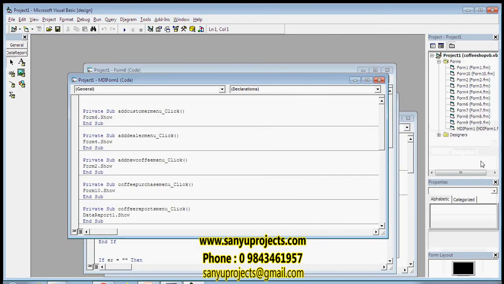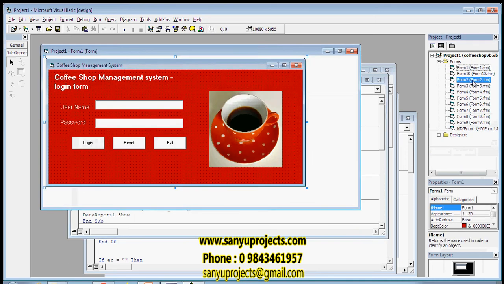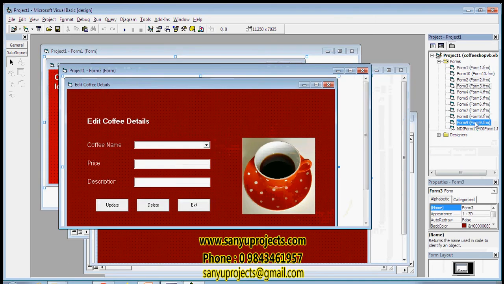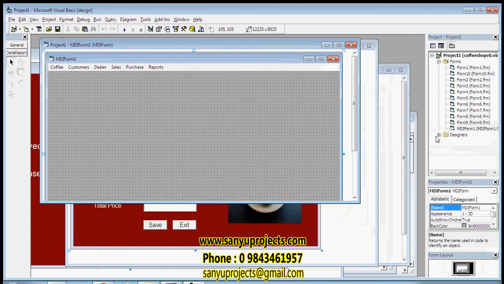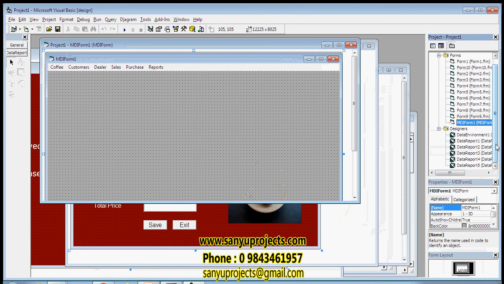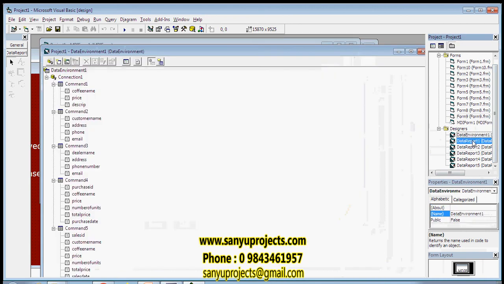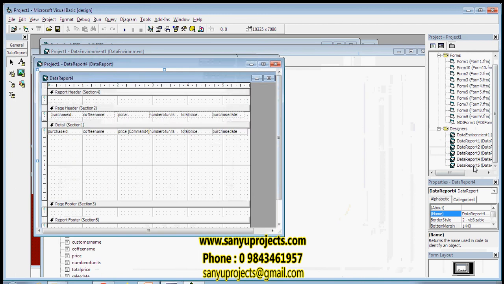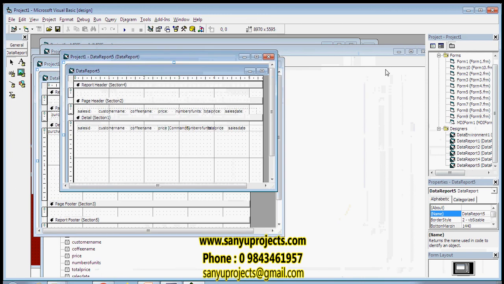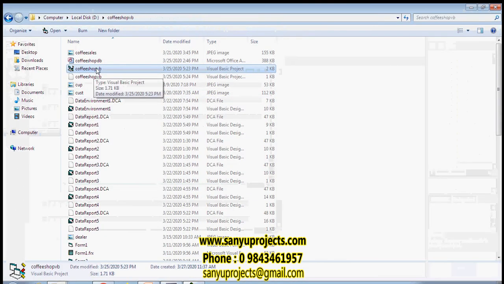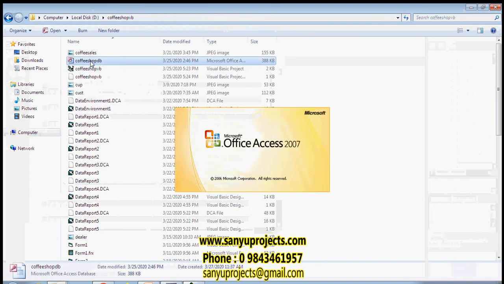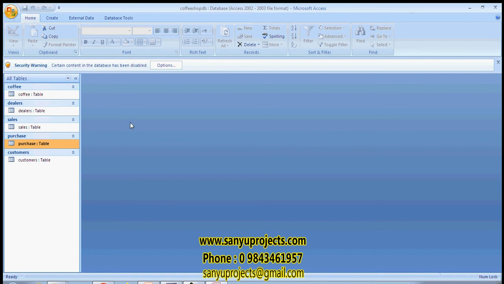The project has the following forms: Form 1, Form 2, Form 3 till Form 10 and an MDI form. The project has data environment and 5 data reports for each database table. This project is connected to MS Access database. This is the MS Access database. I am opening that. Now the database is opened.